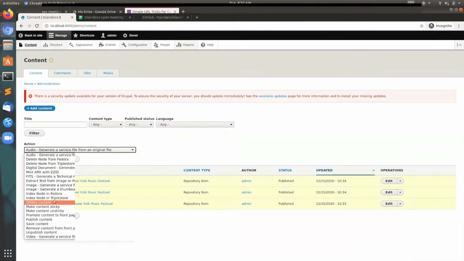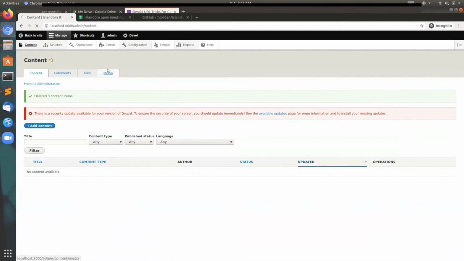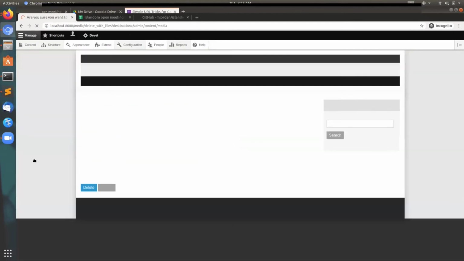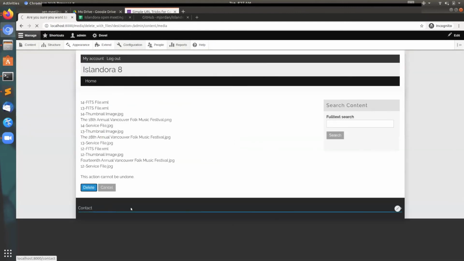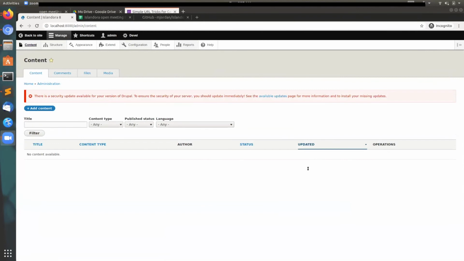I'm just going to clean up a little bit here. Also going to delete my media, and again, I really could have used the rollback feature. So we have no nodes, no media. Bear with me while I share again back to my editor.